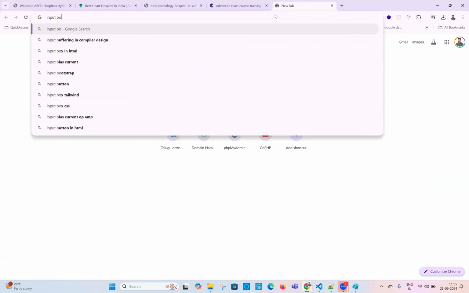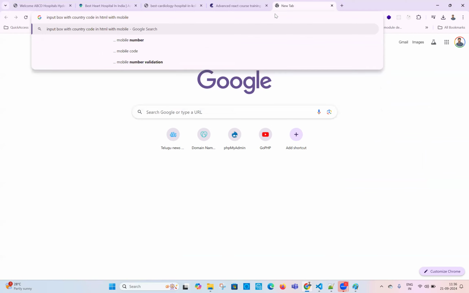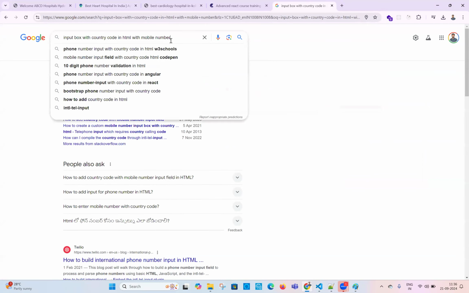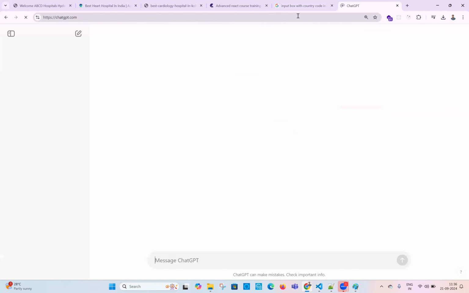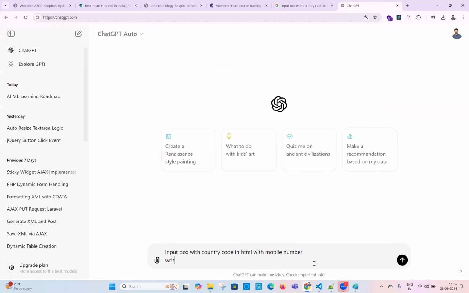Input box with country code in HTML with mobile number. Let us go like this, I'm searching like this. So how to create a phone number input in HTML, if it is possible. You have to Google for it. Otherwise, the best solution, go to ChatGPT. It will give the instant code to you, right? Why should I Google? So let us come there. Put your query here: input box with country code in HTML with mobile number, sample HTML code.